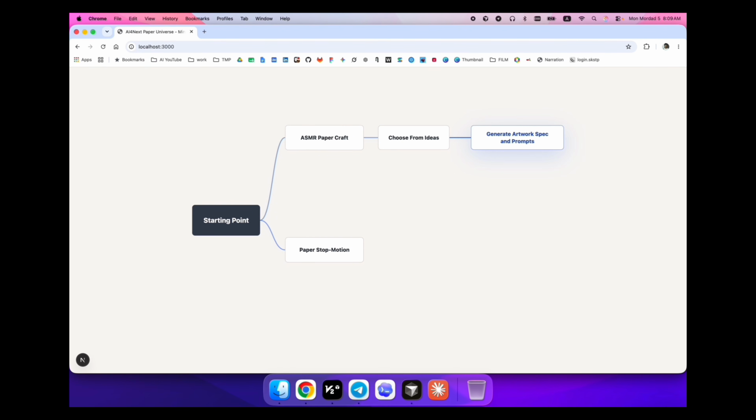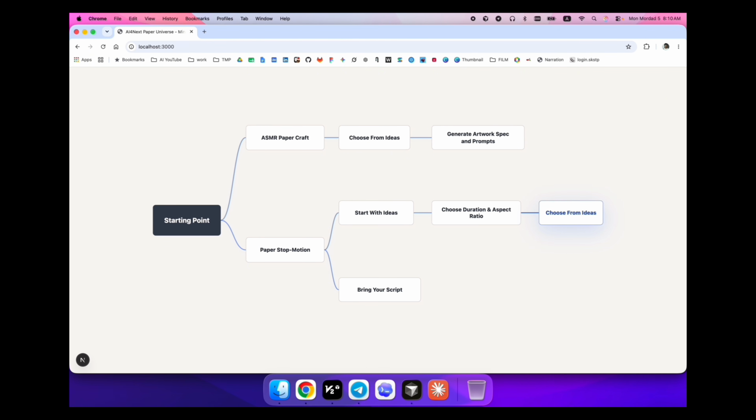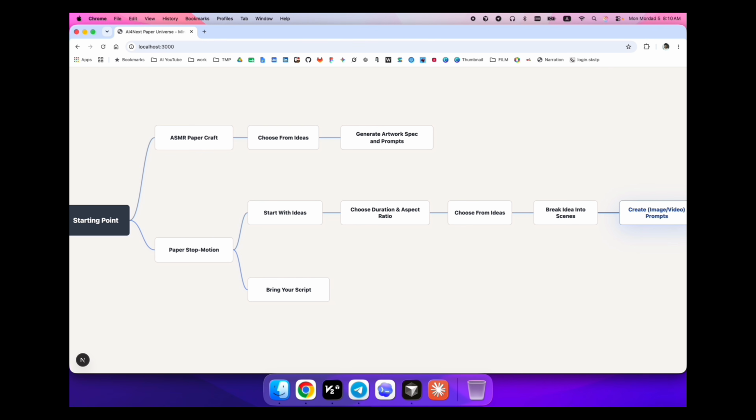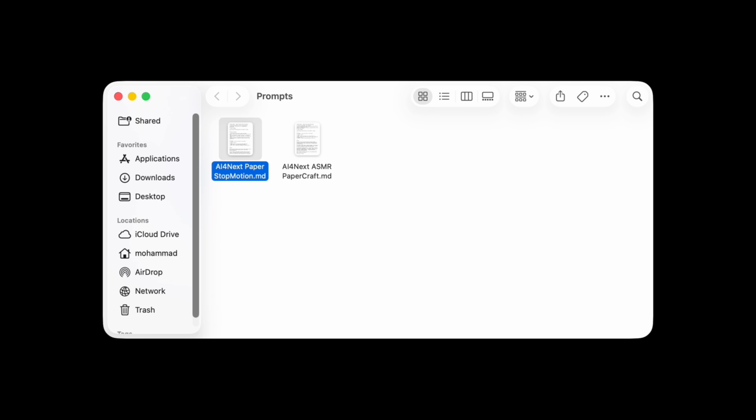Paper stop motion splits into 2 paths. Either it asks you for your own script, or it helps you and brainstorms. Here's how it builds ideas. You ask for an idea, it asks you for the aspect ratio and the duration. You set those two, and it hands you a list of ideas. You pick your idea from the list. It breaks that idea into scenes based on your duration. Then it delivers the image prompts and the video prompt. Let's see it in action.